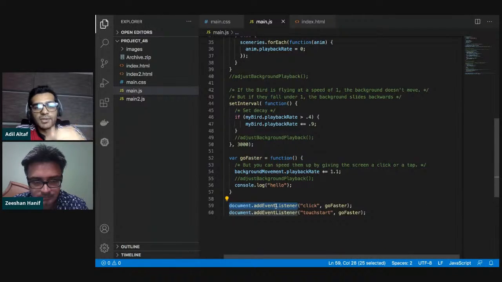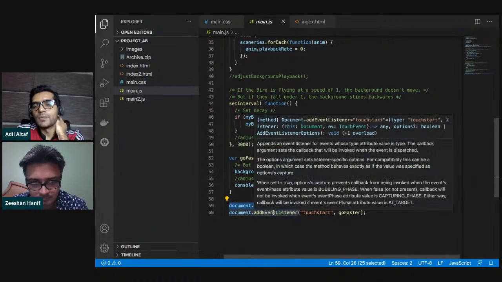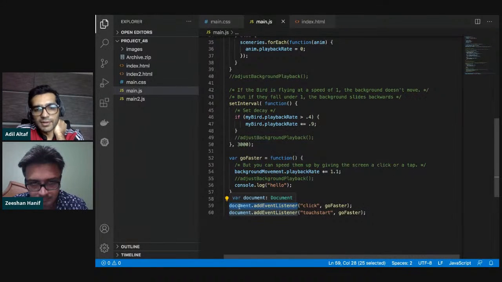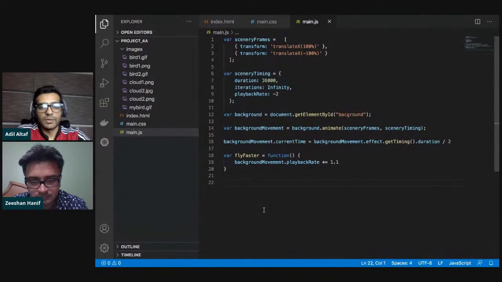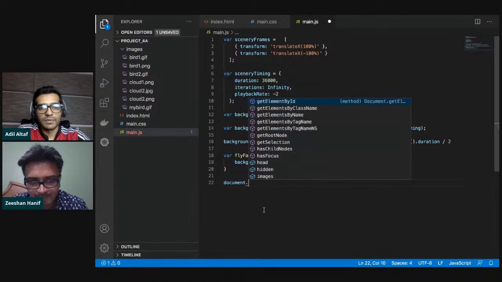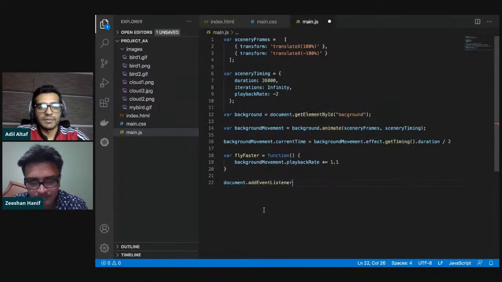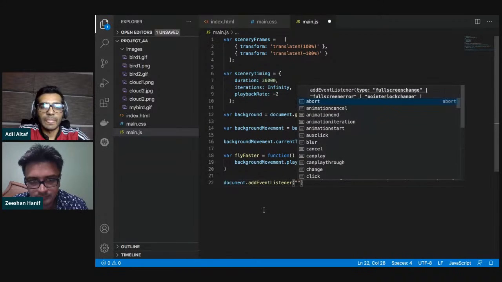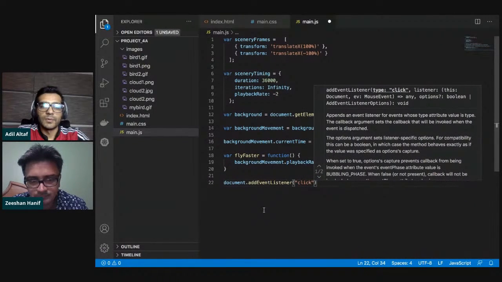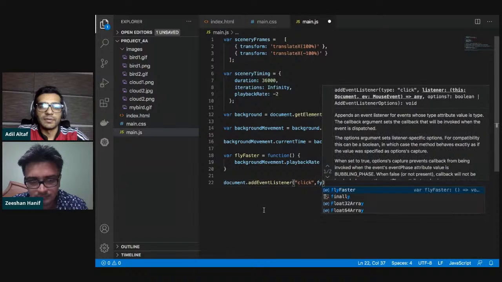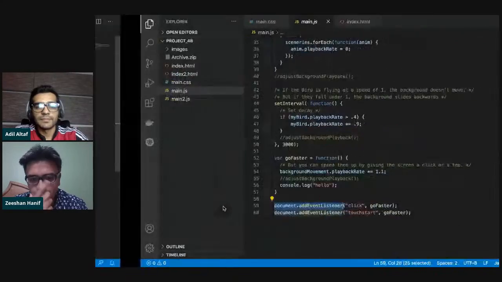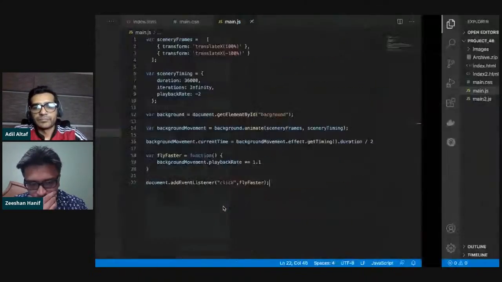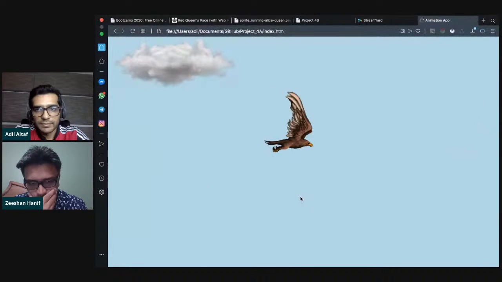On our document, we can do document.add event listener, because we want this to apply regardless of where we click on the page. So we'll do document.add event listener, and whenever we click, we want to call the fly faster function. Is that it?